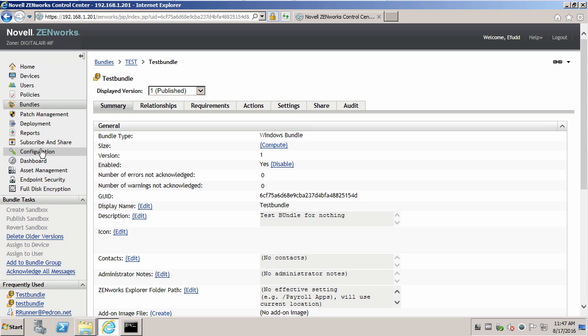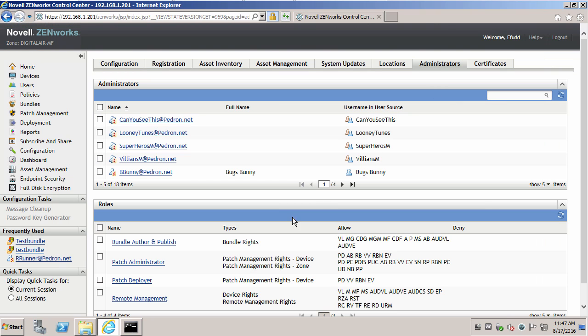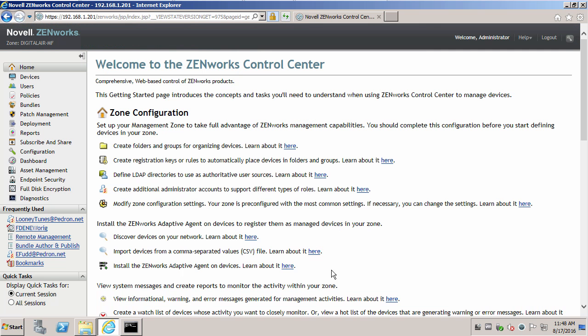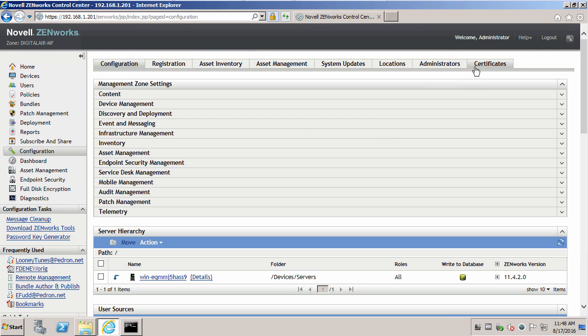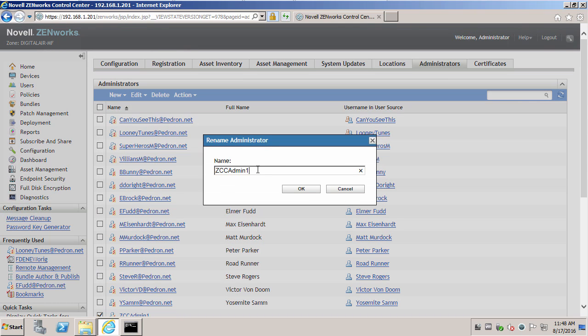Now let's see if Elmer has rights to administrators. You can see he does not. Let's log out. Let's log in as administrator. Let's go to configuration, administrators. Edit, rename this particular administrator, ZCC admin 1 to ZCC admin global.